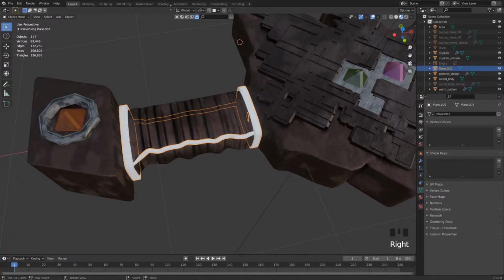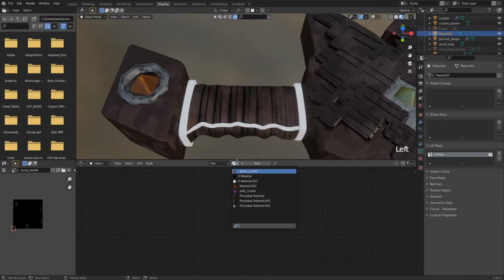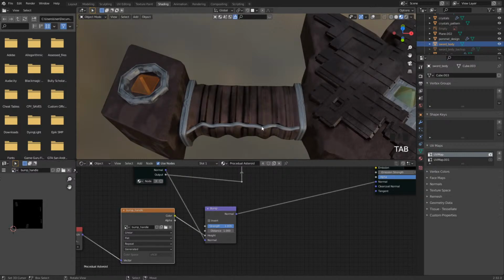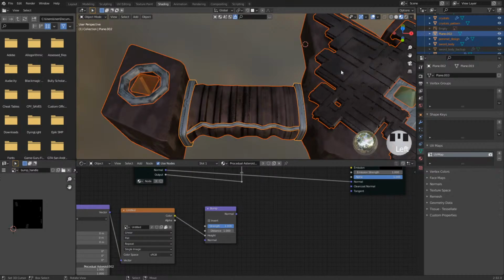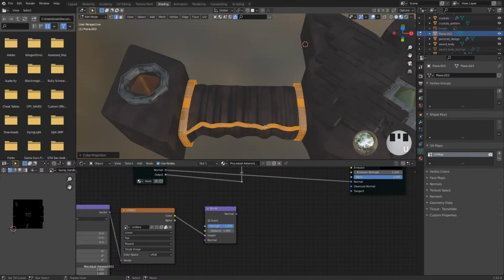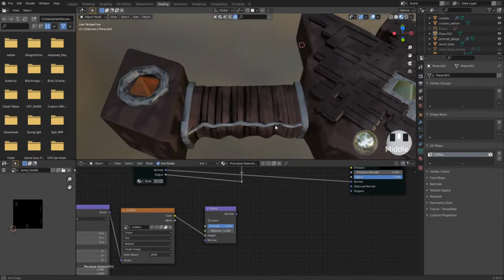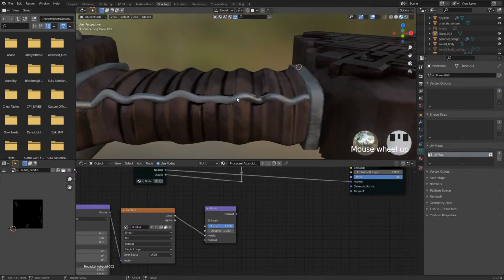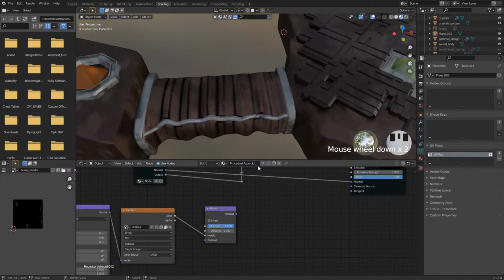Now we're gonna give it a shade. I mean, not a shade, a material, and we're gonna give it the old procedural asteroid. Now we're gonna give it the silver one. The silver one looks really cool in my opinion. Yeah, you can actually see the depression right there.